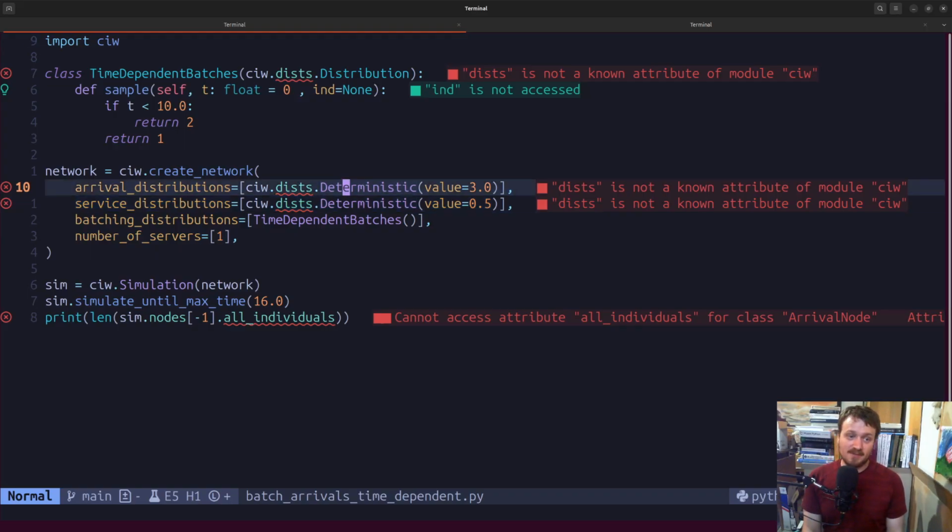So anyway, the real substantive point here is that, just like other distributions we've seen, you can subclass to make your own batch arrival distributions. And in fact, you don't even have to declare in the name of the class that it's a batch distribution. From the point of view of the Ciw Python package, it just needs to be a subclass of distribution and it needs to return integers. Those are the key things. And to have time dependence, it just needs to be a function of this parameter, time.